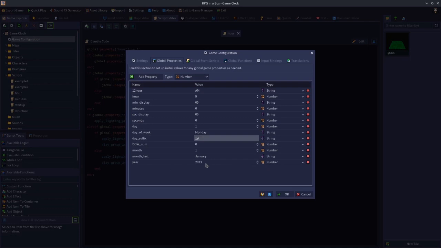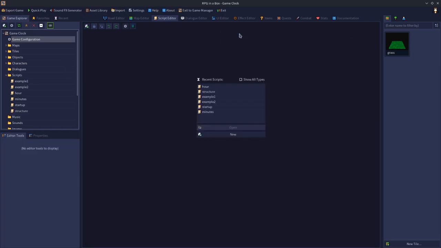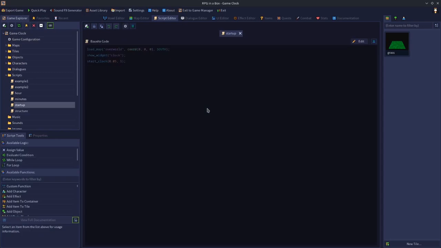So again, depending on what year you want to situate your game, you'll set the first of the starting year as your initial value. Okay, so that's the global properties in regards to the game configuration setup. Next, we need to go to our startup script, and we need to add a couple of global properties.